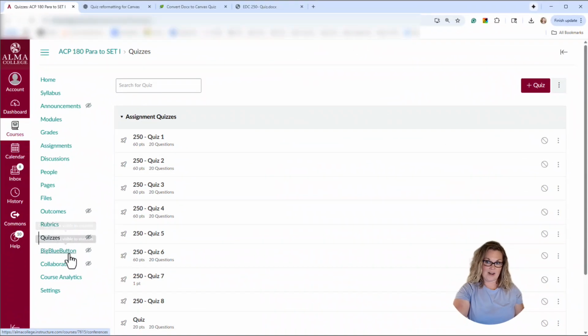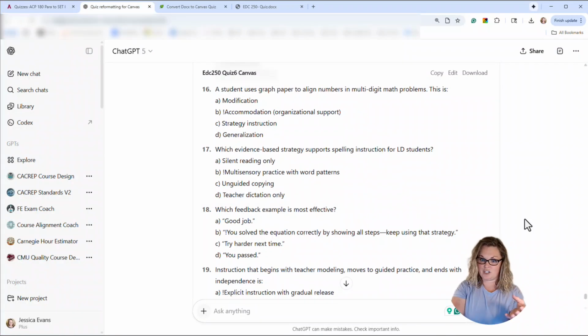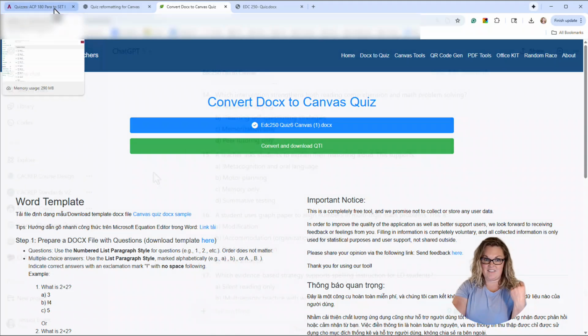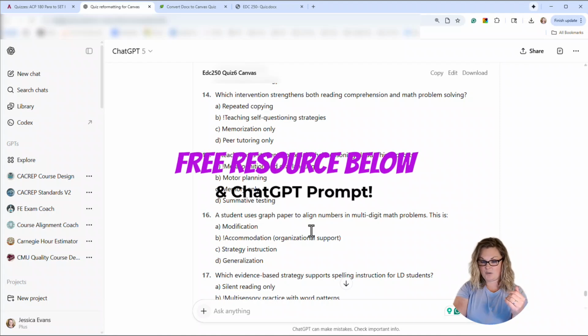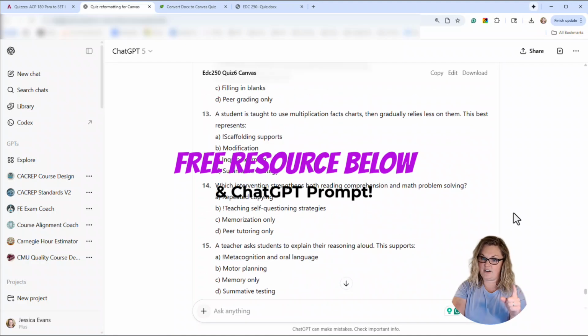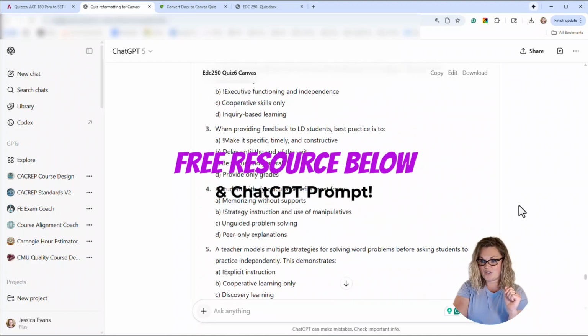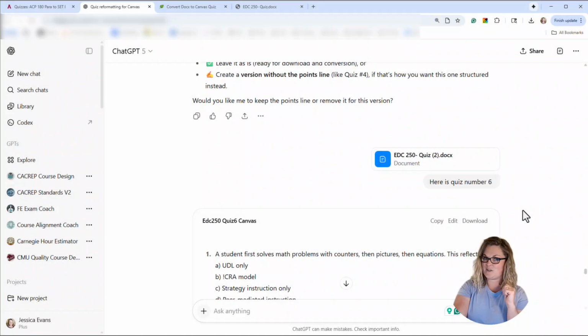All right, so I hope that that was helpful for you. I hope that using ChatGPT along with this free converting tool will completely change the way you are creating quizzes in Canvas. Don't forget to pick up that free guide I have linked below that has step-by-step instructions on everything we just covered, along with this very important ChatGPT prompt that will get you kicked off and creating perfectly formatted Canvas quizzes.